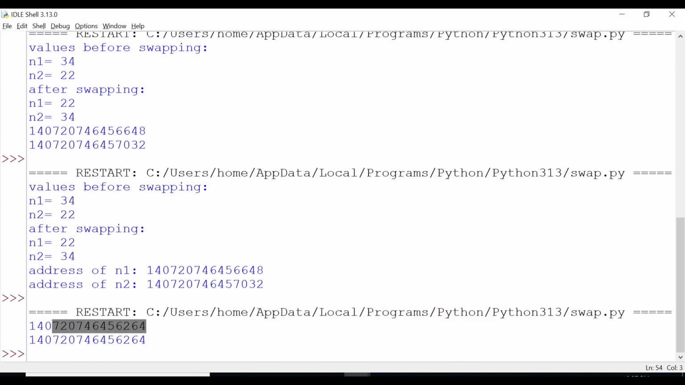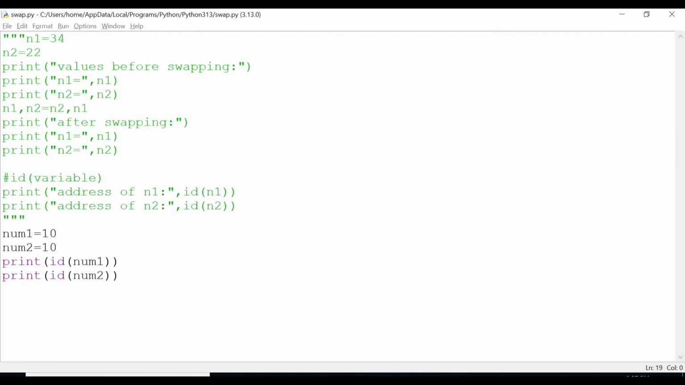See, both addresses are the same here. Clear? It is hence proved that if the objects are the same, the addresses are also the same, irrespective of their variable names. Got the point? If you have any doubt, just comment below, and let's end the session today.